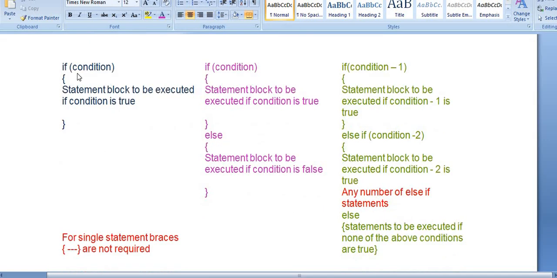Now, if statements. In if, a condition is checked. If the condition is true, then only this statement block is executed. If the condition is false, then this block is not executed at all, or discarded, and the instruction after this if will be executed.